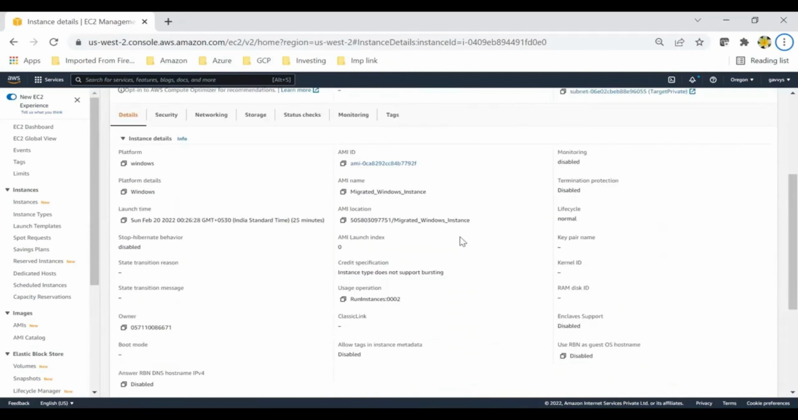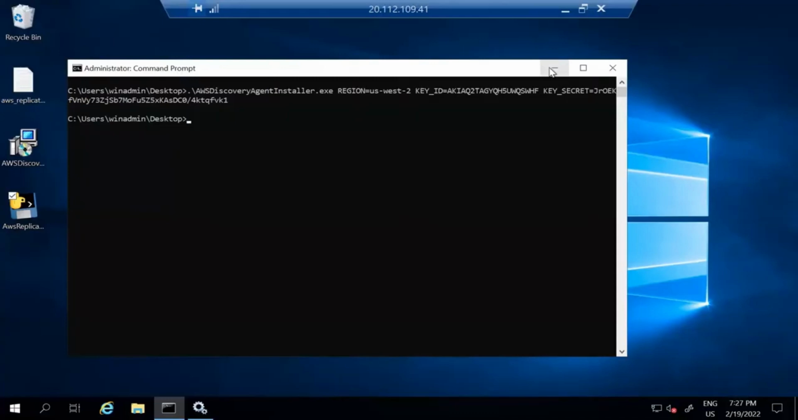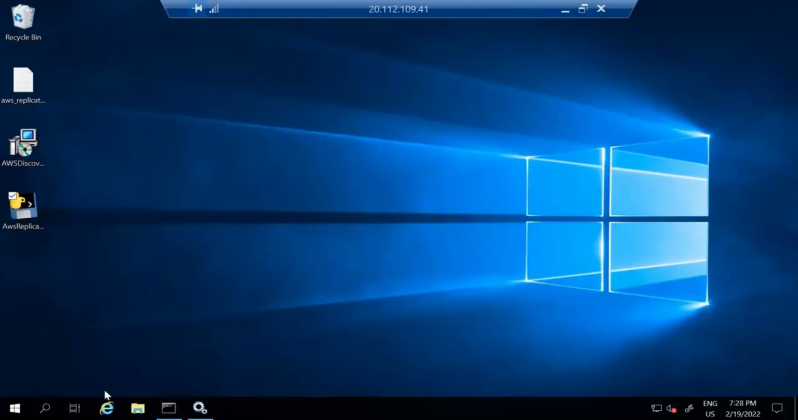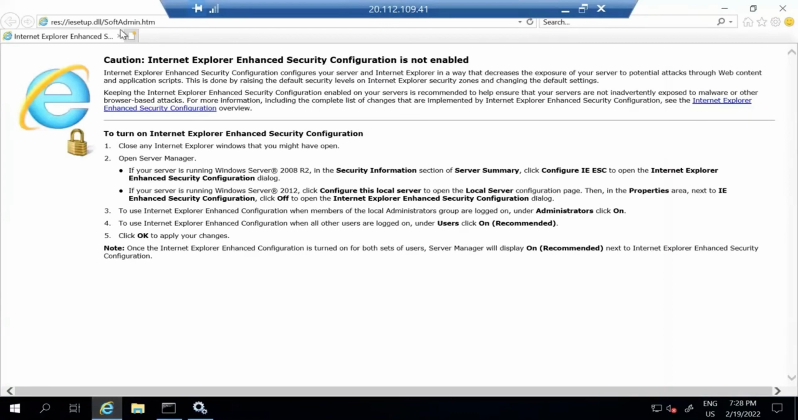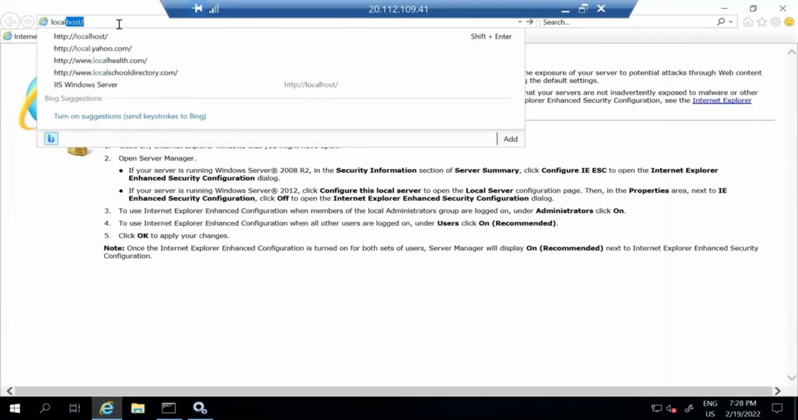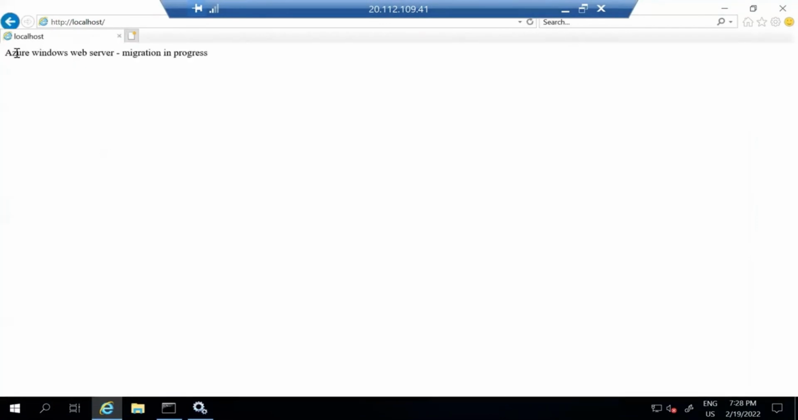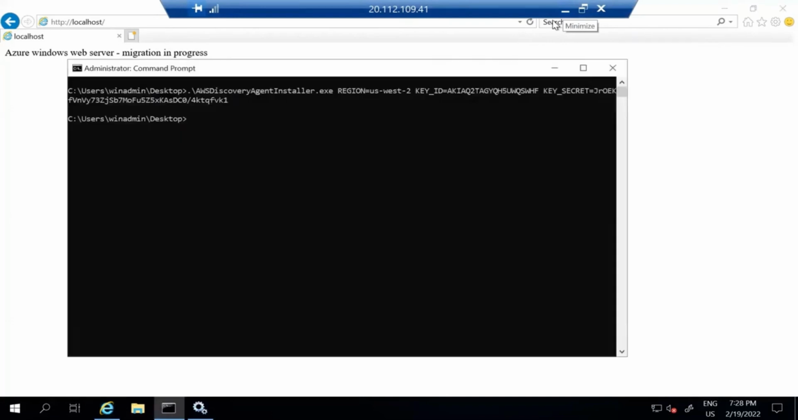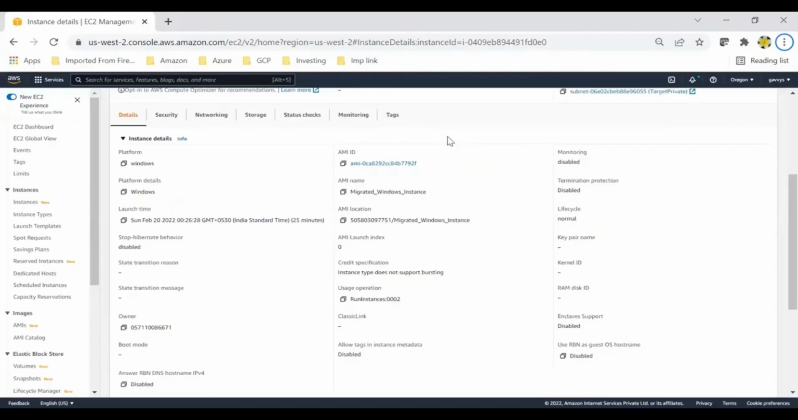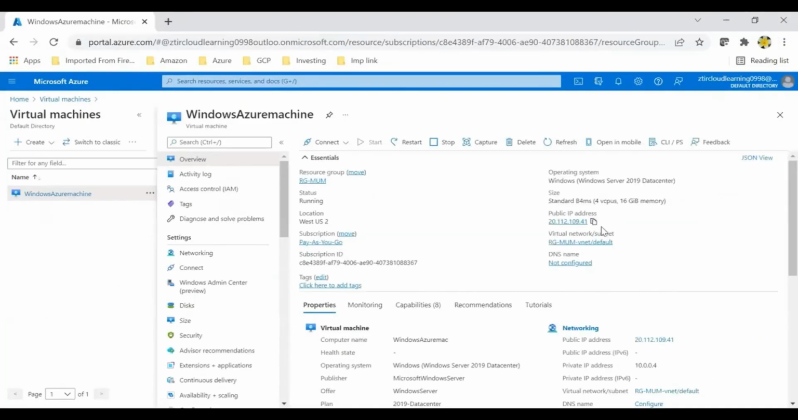If we go to our machine, this is the source server that is running on Azure. If we check the localhost, we can see Azure Windows Web Server migration in progress. And if we test the public IP of this machine, let's go to the Azure portal. So this is the Azure portal. If we test this one, we will get that same page.